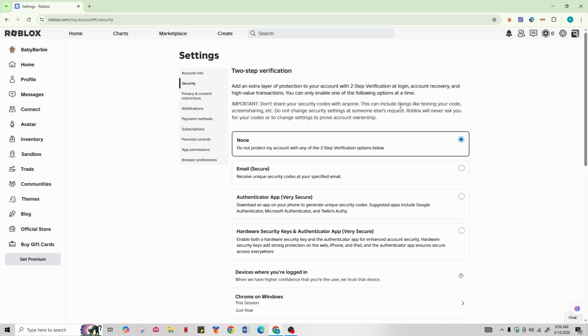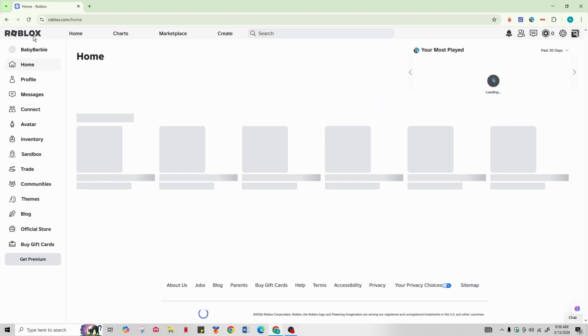Finally, if you're using a VPN, try temporarily disabling it as well as your firewall and then restart Roblox. So these are some solutions to fix voice chat issues in Roblox.